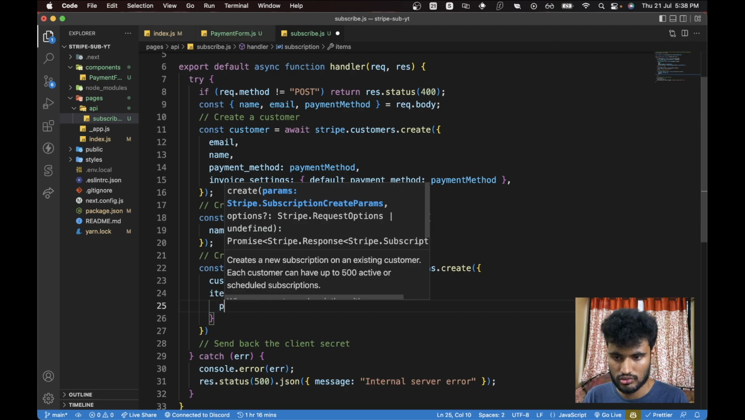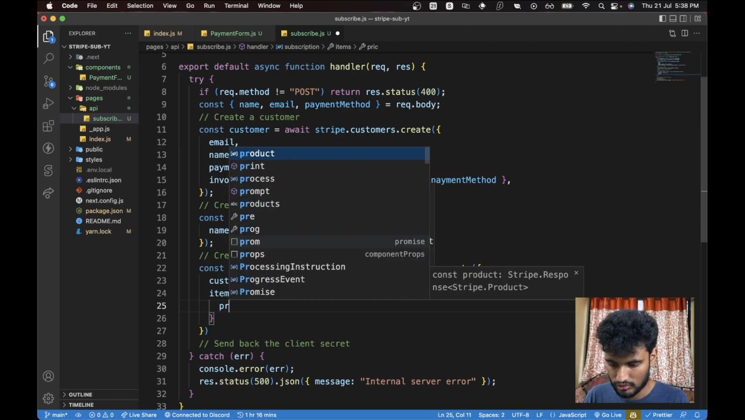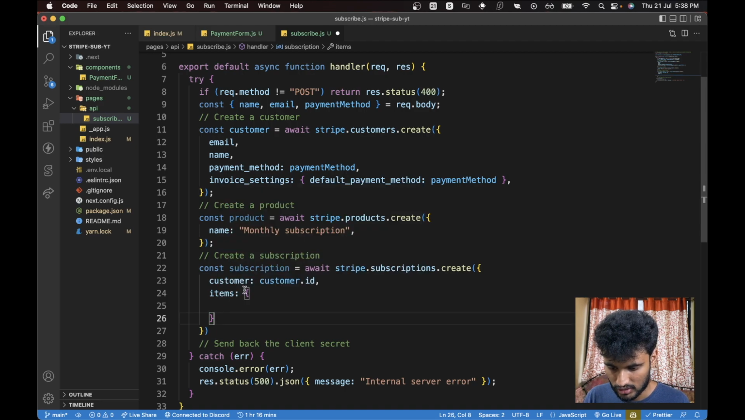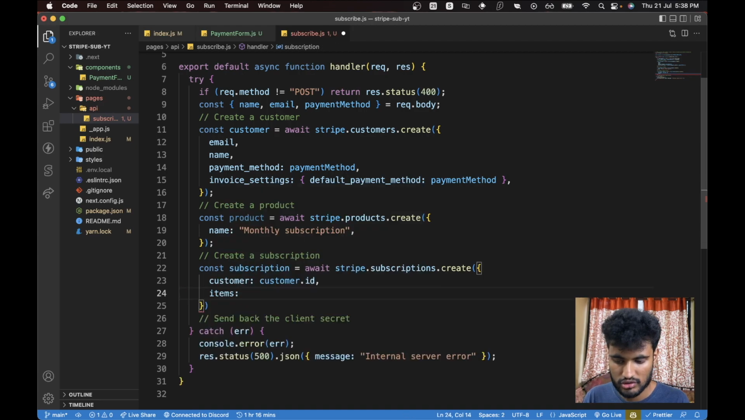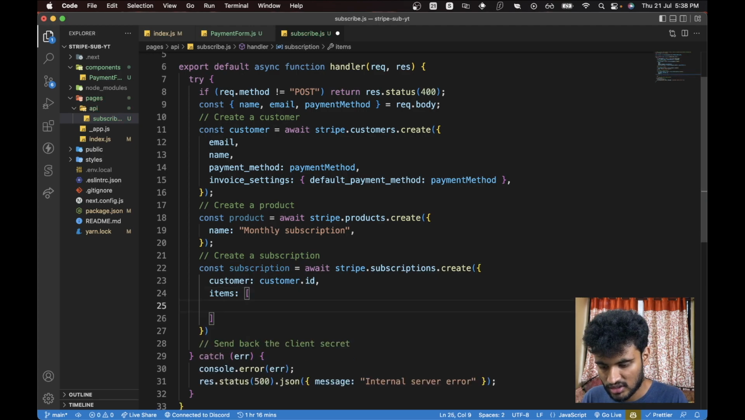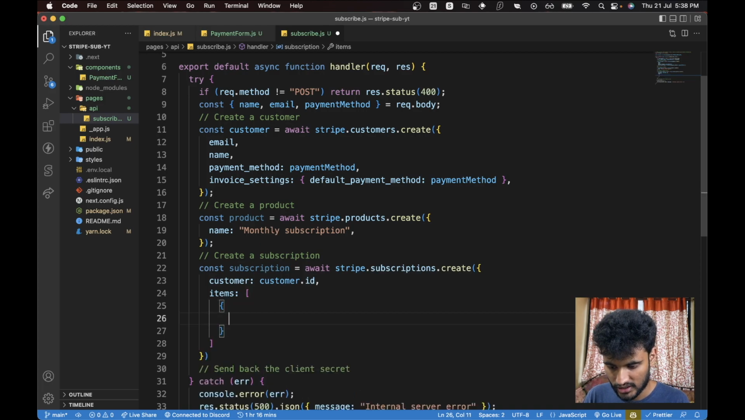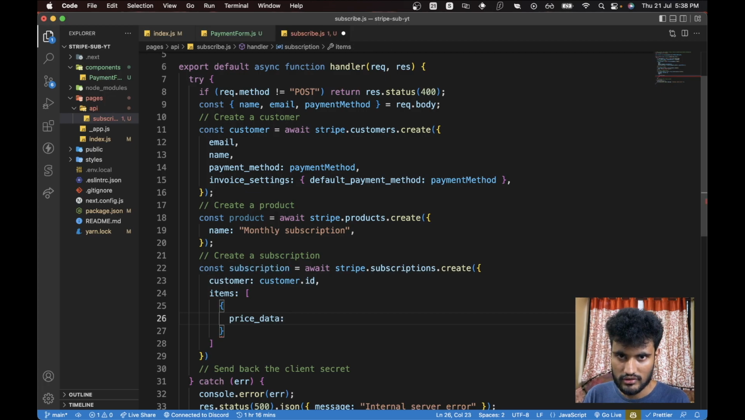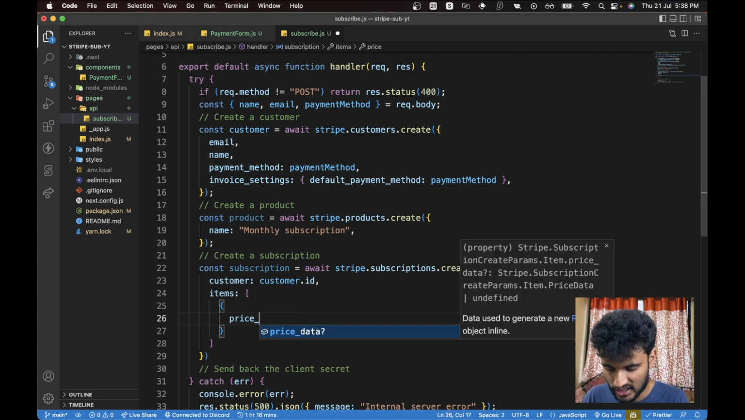We can just do price data so that you don't need to create a lot of products and prices in your dashboard. You can just do that dynamically here. This should be an array, not an object, my bad. And there should be an object here, and then we will say price data. If you have a price ID, you can just use price and put in the ID here, but we are dynamically creating it here.